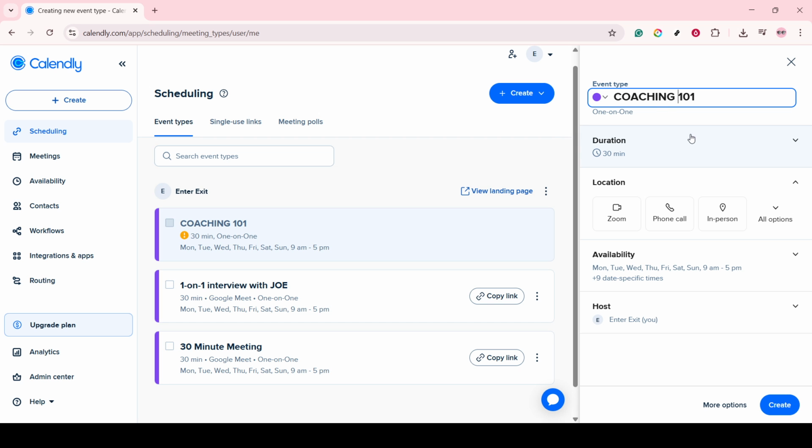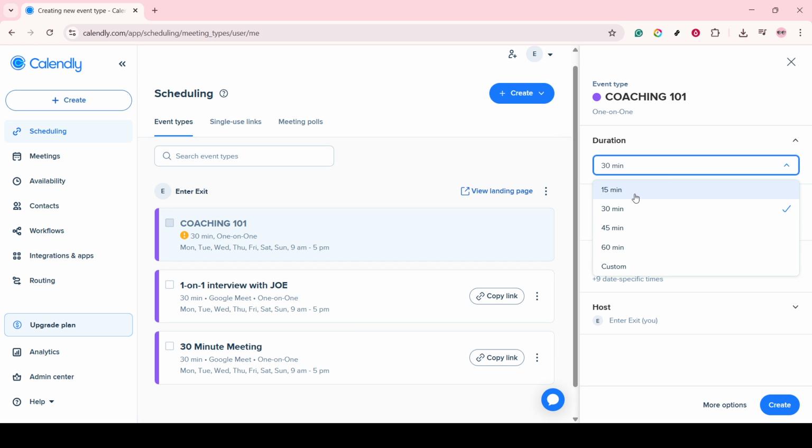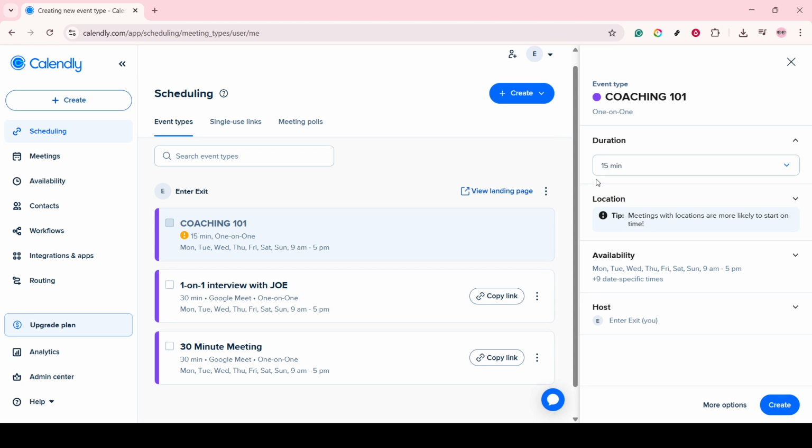Next up, we need to set the duration of your coaching calls. Ask yourself how long each session generally runs. Is it 30 minutes, an hour, or perhaps 90 minutes? Choose a duration that gives you enough time to provide value without making your sessions too demanding. Remember, this is about maintaining a balance. You want to offer your clients enough time to cover their needs, but you also want to keep your schedule manageable.